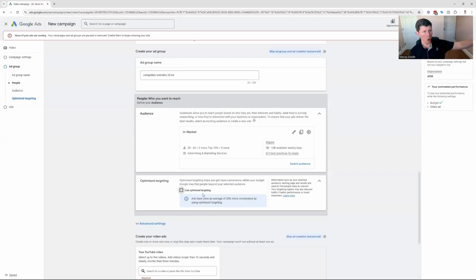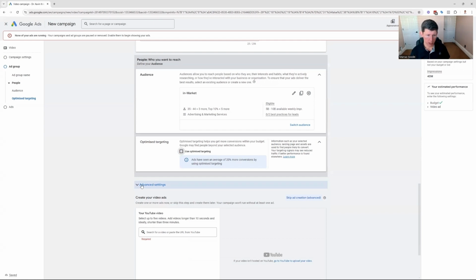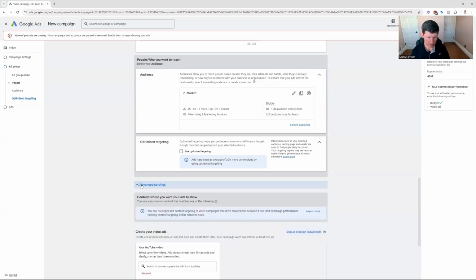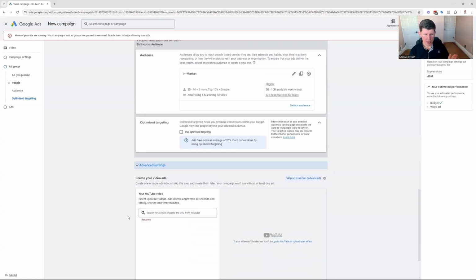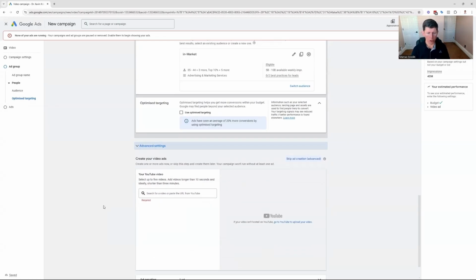But if you're going to cold audiences who've never heard of you before, who have no idea who you are, do not use this. Trust me. Advanced settings, there's nothing here anymore, so don't worry about it. And this is where our ad is. What you want to do is put in your ad right here.